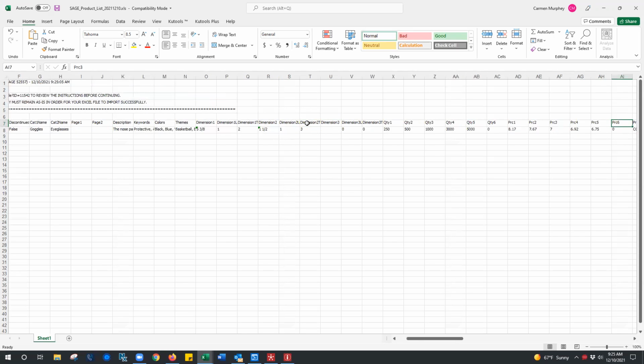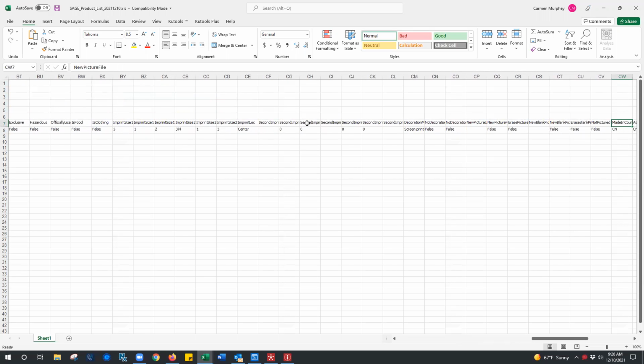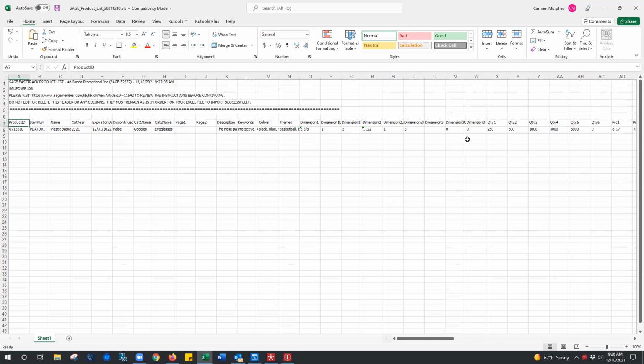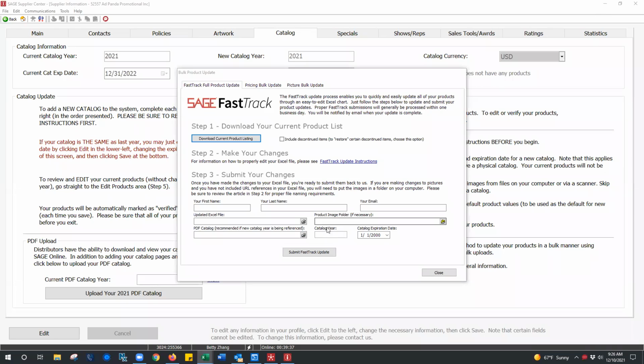But as you see, this spreadsheet is very large. So it goes way over here. But this is a quick way to add products into the system. Once you've added the information to the spreadsheet, then you're going to go back here and upload it back into the system. It takes about 24 to 48 business hours for it to go live.